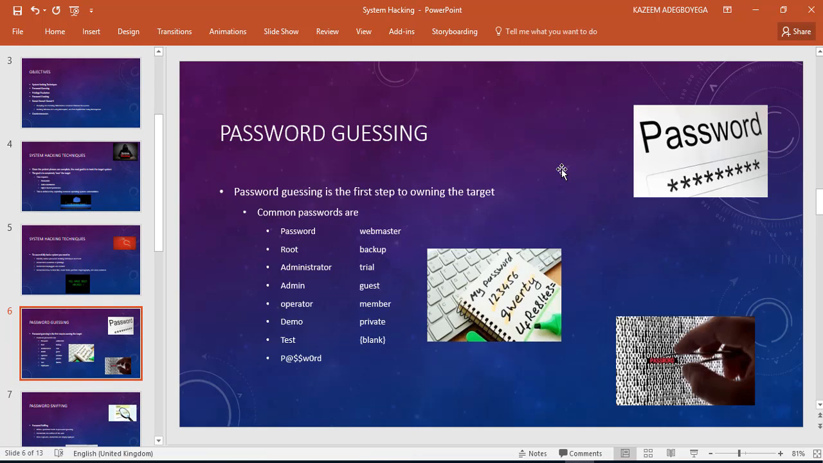So let's continue with password guessing. Password guessing is the simplest way of cracking a password, right? It's one of the first steps that an attacker would take when it comes to cracking a password. This does not require the use of any sophisticated tool. What the attacker tries to do is to guess the password of the individual by analyzing the user's information, such as the birthday of the user, the spouse's name of the user, and so on and so forth.